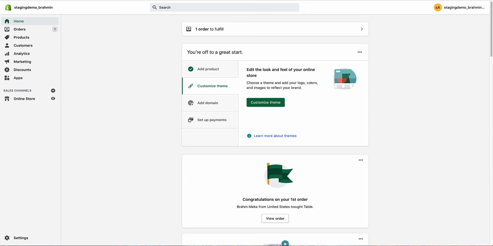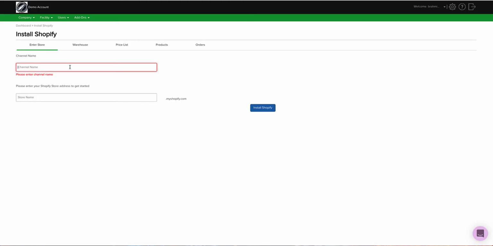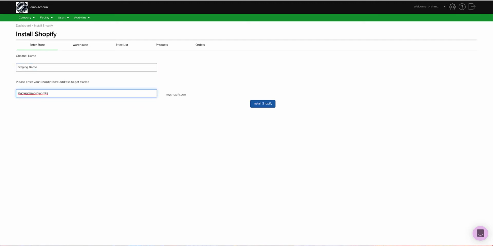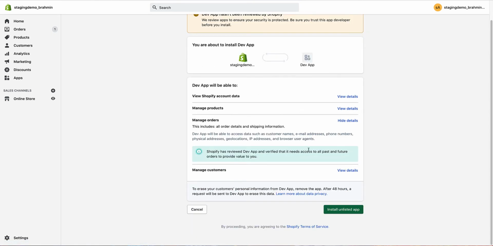One thing you want to grab from your Shopify store is that sub URL. So here it is. Let me type in the store name. Let's type in the sub URL. Let's install the Shopify app, which is automatically going to direct you to the Shopify end. Let's click on installing our app.